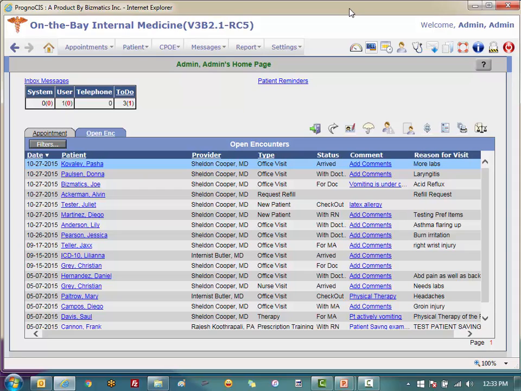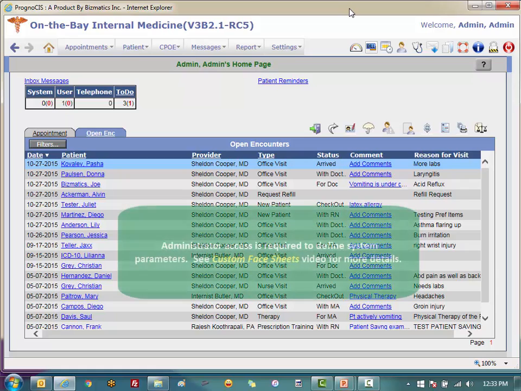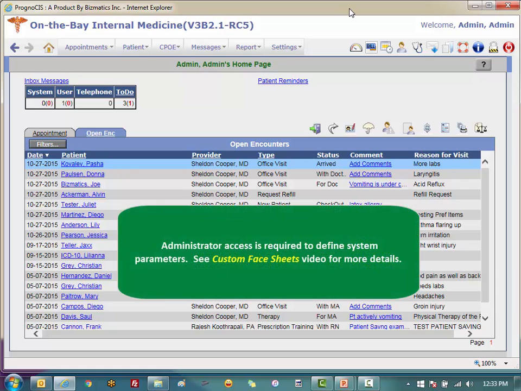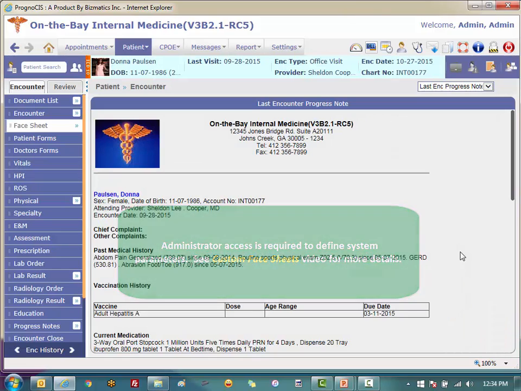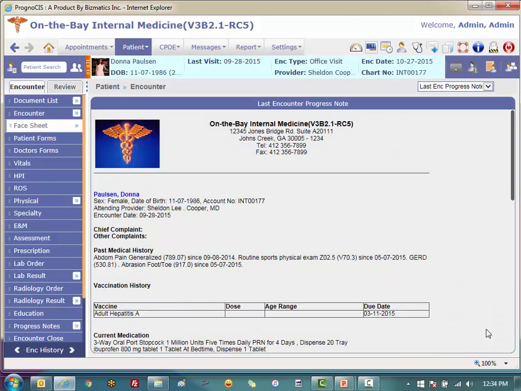Now, there are some system parameters involved that the administrator can control the behavior. Some of these are default behaviors in the system, and some of them are based on local preferences. There is a separate video on creating custom face sheets in which those properties will be elaborated on. Now, I've opened up Donna Paulson's encounter screen, and by default, the encounter does open to the face sheet.